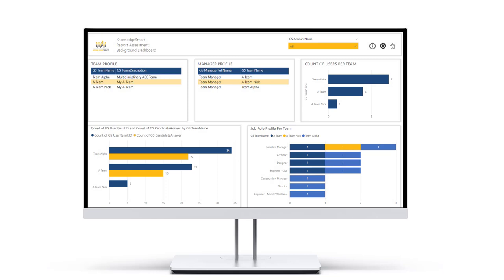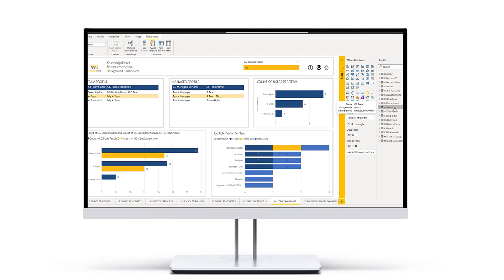Let's move on to our team dashboard. Now, when you look at your consolidated data export for the survey platform, you will notice a new tab there called team data. In fact, the exact wording is GS Teams. So we're using that tab there shown on the right.